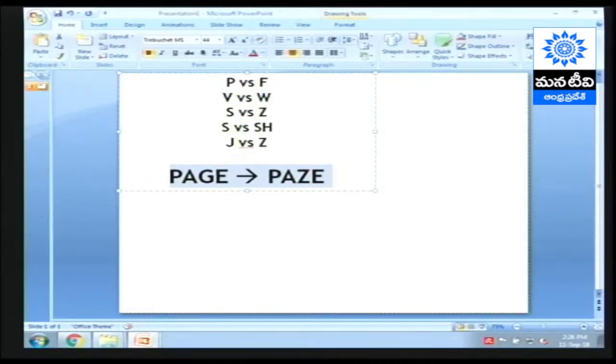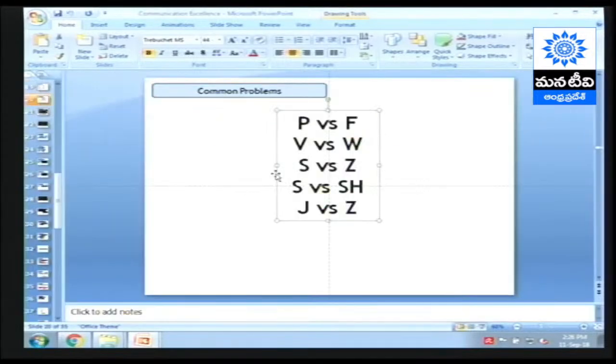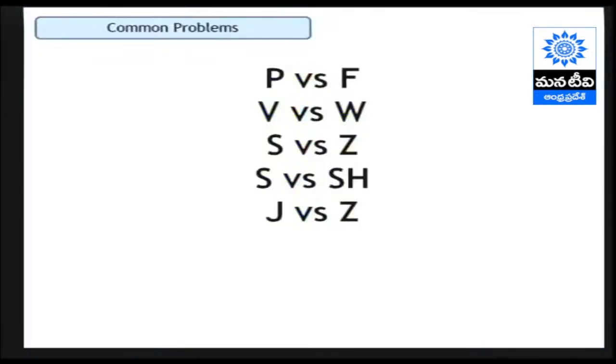Such a problem. Now this happens because of regional influence again. For example, send. If you make a mistake, you will end up pronouncing this as shend. It's not shend, it's send. So these are the common issues that we face in terms of pronunciation.